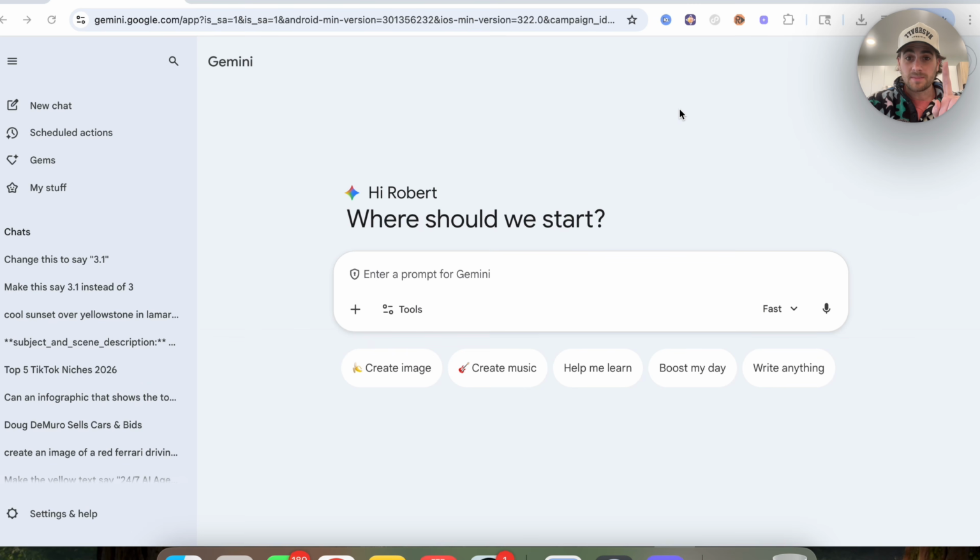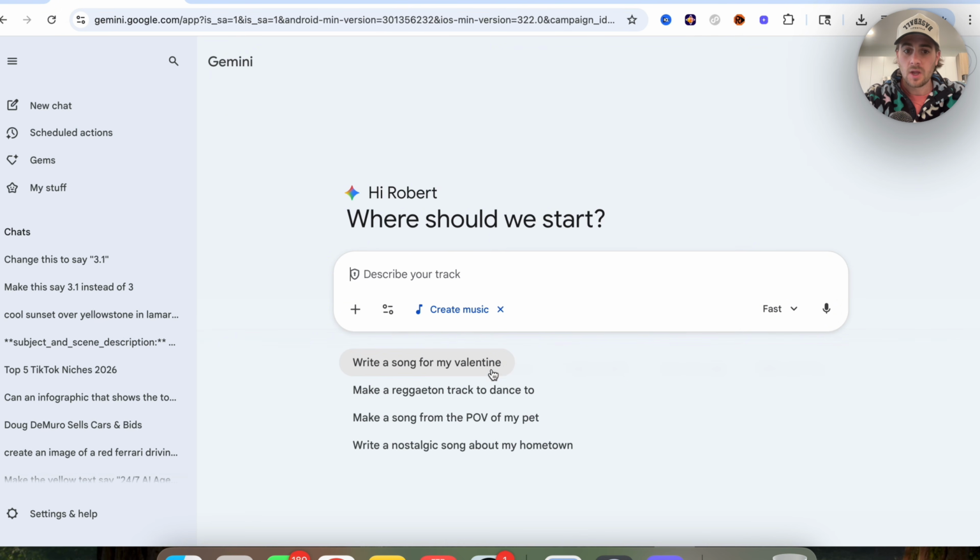Now, the first update that we need to discuss is that Google just launched a brand new way for you to actually be able to create music inside of Gemini, and this is incredible because in the past, this was just a Google lab that was only for qualifying people, but now anybody can use it. In order to use it, all you have to do is come over to Gemini. You're now going to see create music right here. When you click on create music, you can see that this then opens up a bunch of different options.